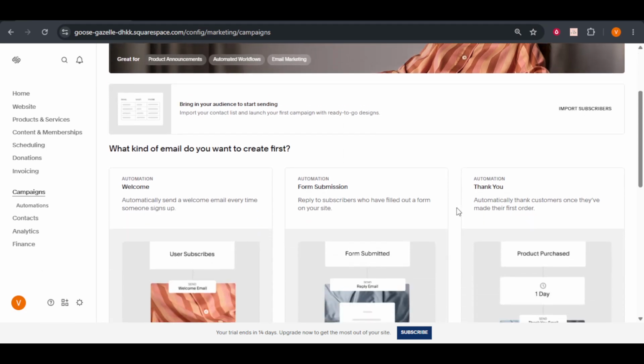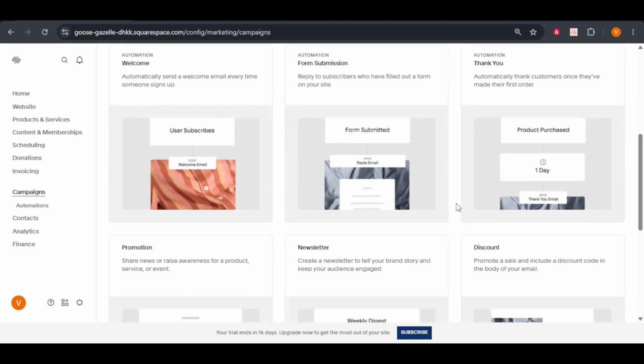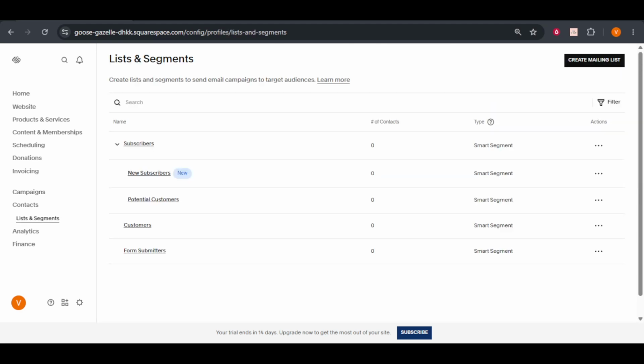Now that you're in the Email Campaigns dashboard, look to the side panel. Here you'll find an option called Mailing Lists. Click on Mailing Lists and you'll see any lists you might have already created. This area is your hub for managing all your subscriber lists.